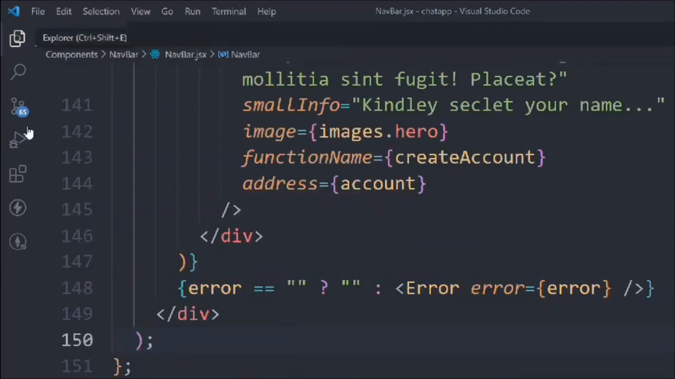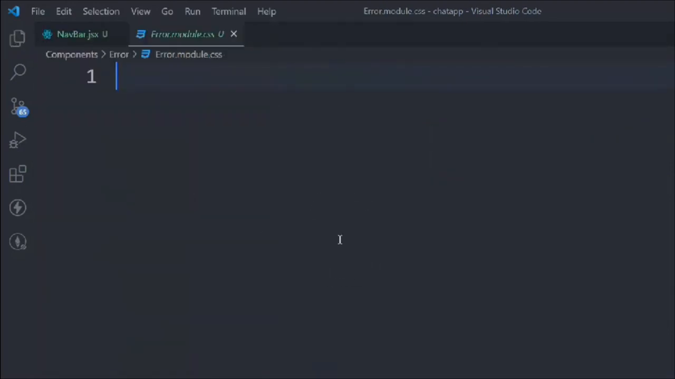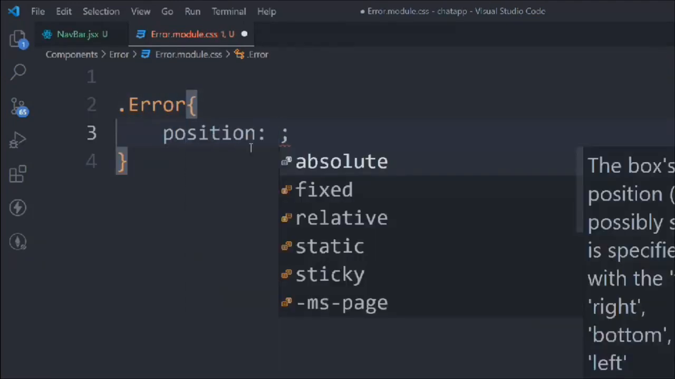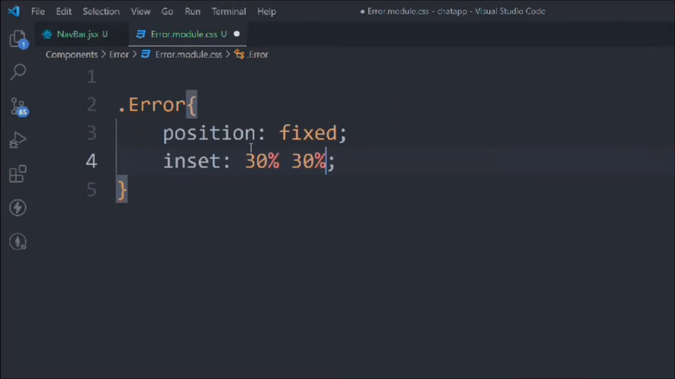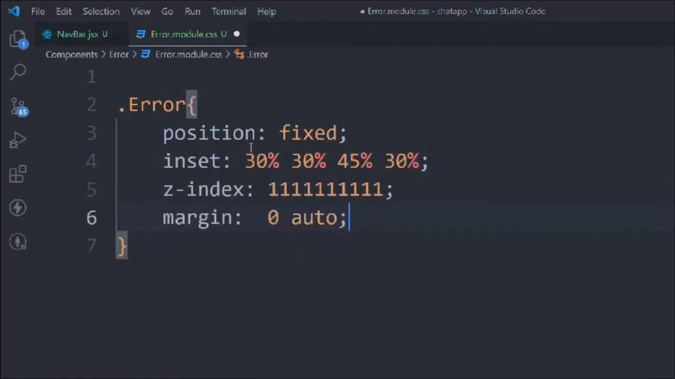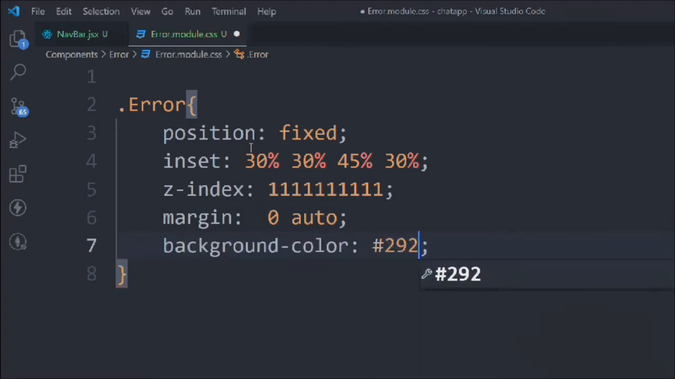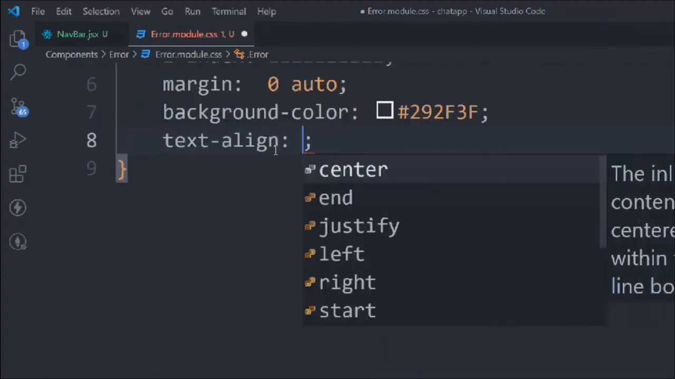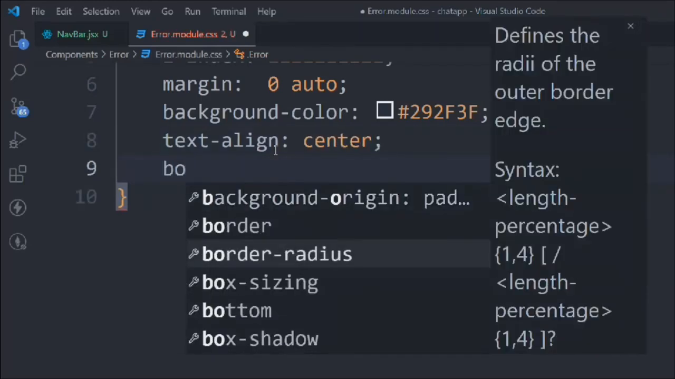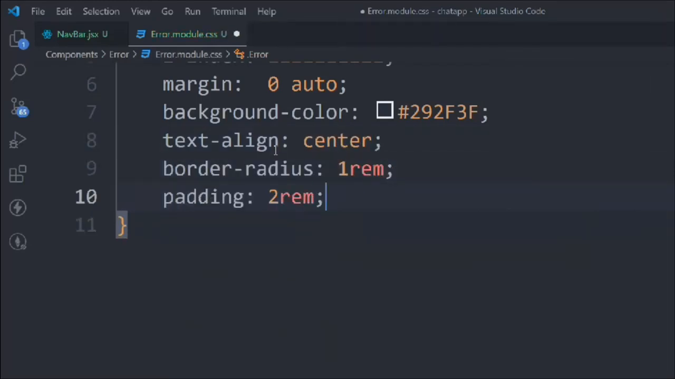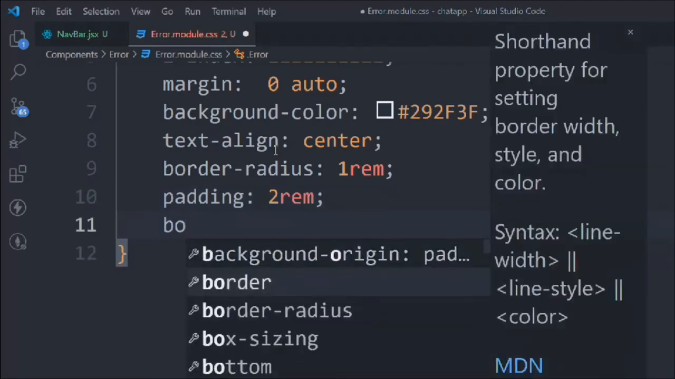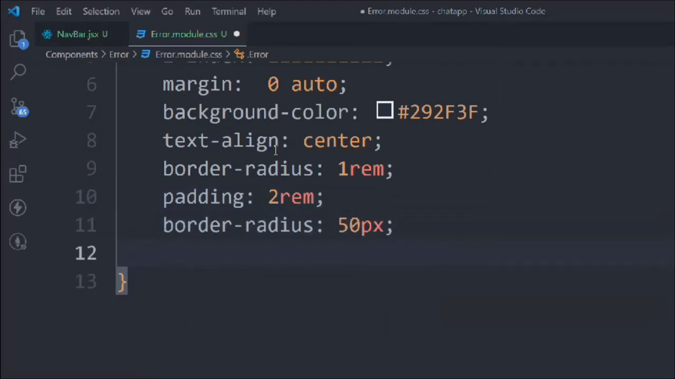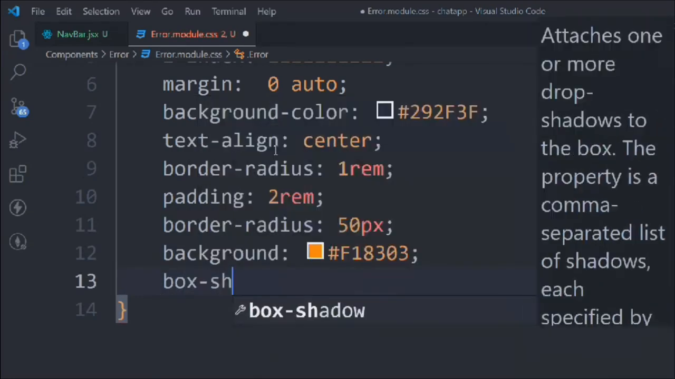Now we have to work on the CSS. Come back here. We're going to target that error. Position is going to be fixed. Inset 30%, 30%, 45%, and 30%. Z-index is top and margin 0 auto. Background color is going to be our primary color, with text-align center. Border radius 1rem, padding 2rem, border radius 50px, and background color is going to be our second primary, and box shadow.